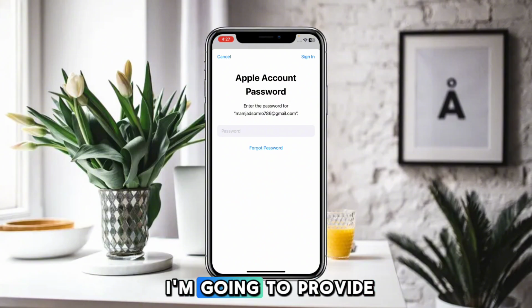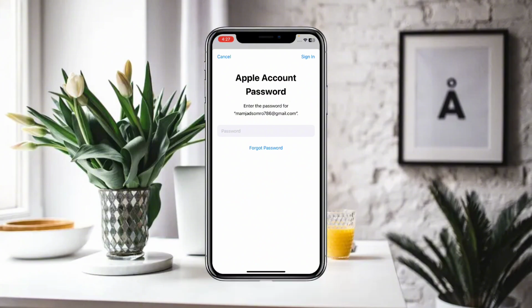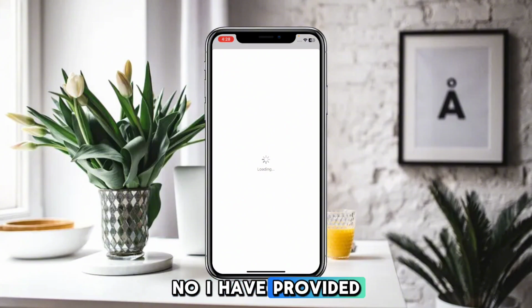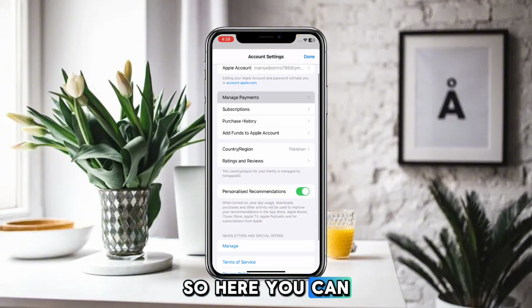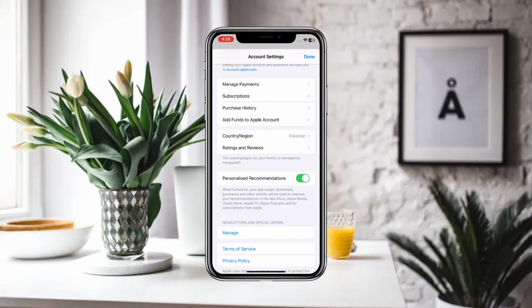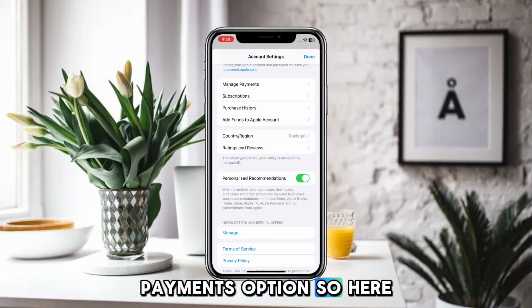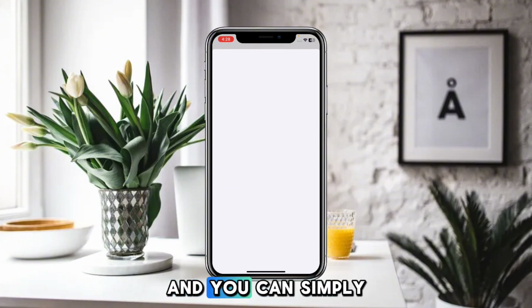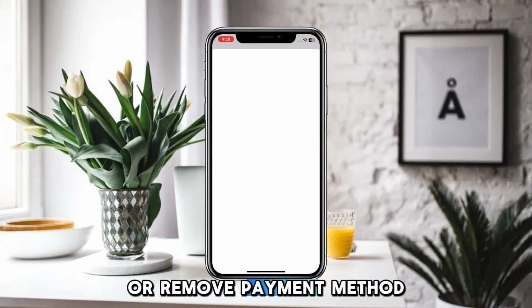So here I'm going to provide the password. Now I have provided the password. After providing the password, you can see all the settings related to your payment. Here you can find the Payments option. Click on that, and you can add a payment or remove a payment method.